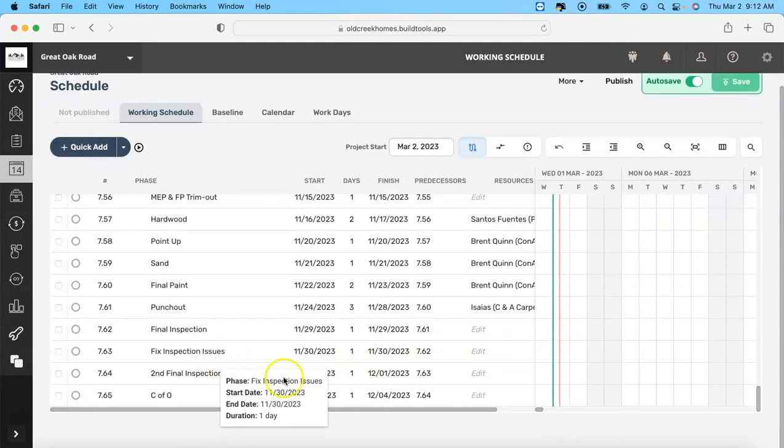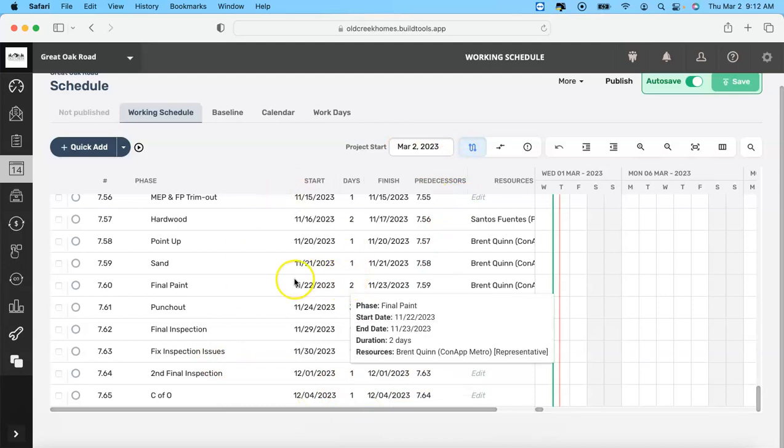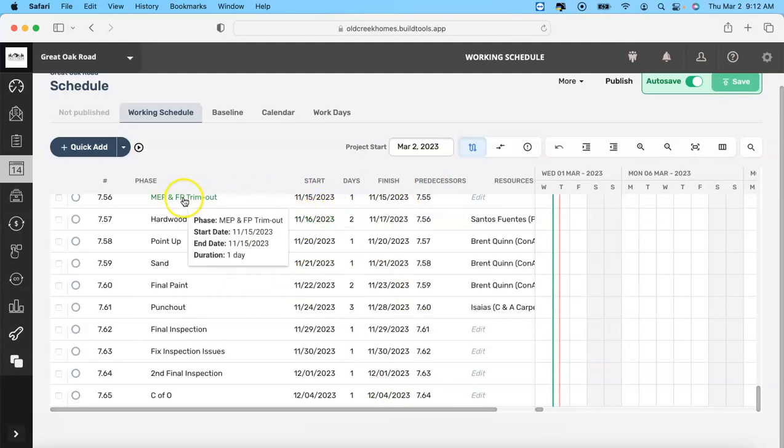So then we can figure out very quickly that if we started this project on March 2nd, we can finish it by December 4th. And of course, if things happen, then you'll have to update it. But if you have these predecessors, then all you have to do is update that one event, and then it'll tell you the end date.